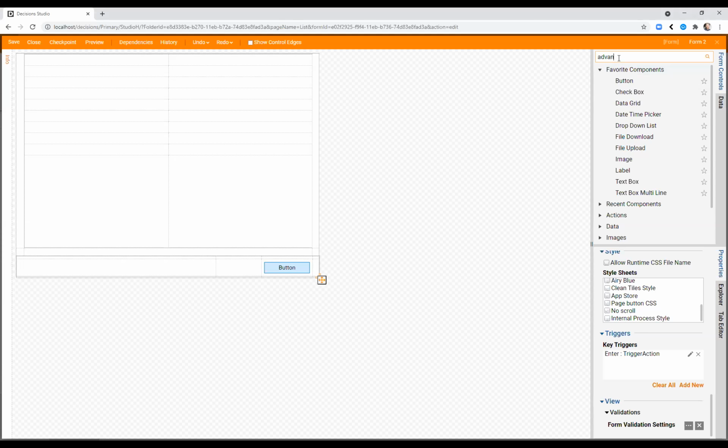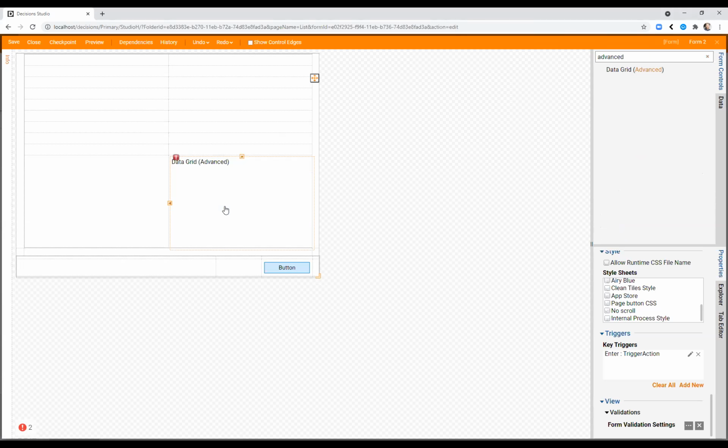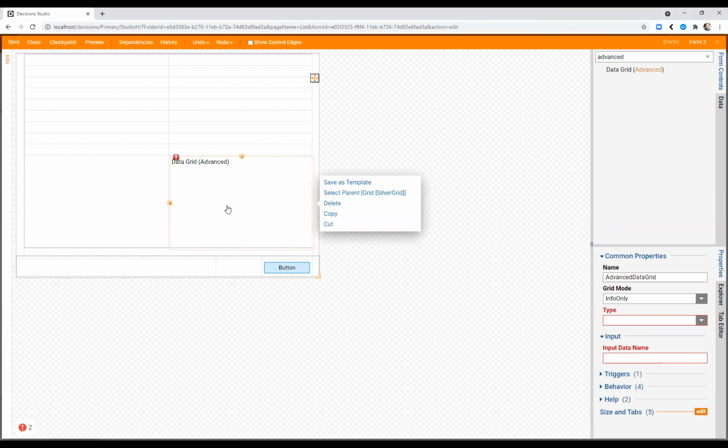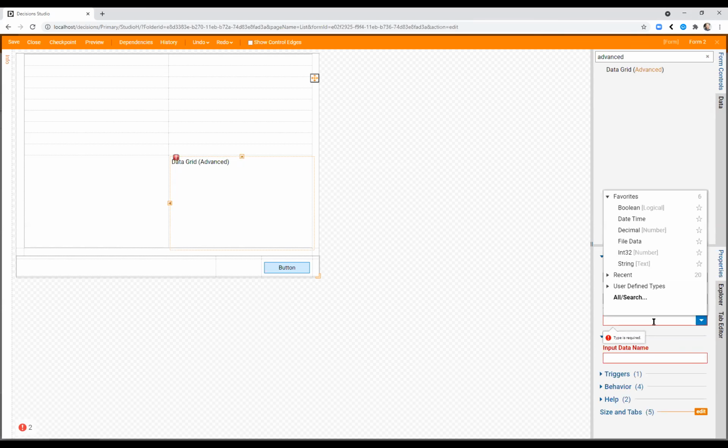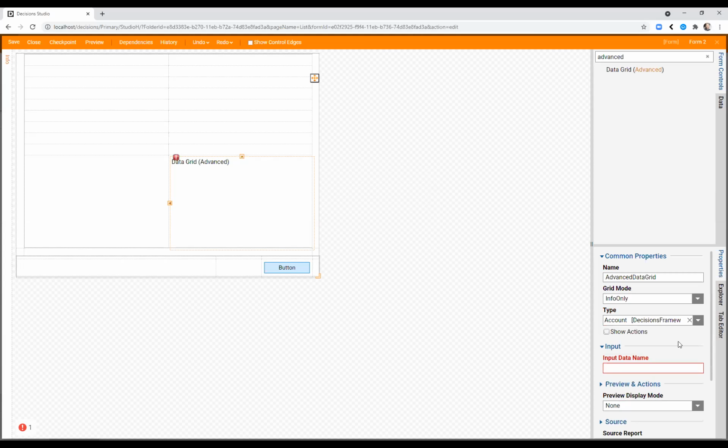Let me check here. Yeah, so there it is, Data Grid Advanced. It may also be in 5, I'm not sure. But what happens when I set this up is, just like when I'm setting up a data grid, I'm going to give this thing a type here. And let's say I'm going to create this as an account. And it's going to give me some options here.